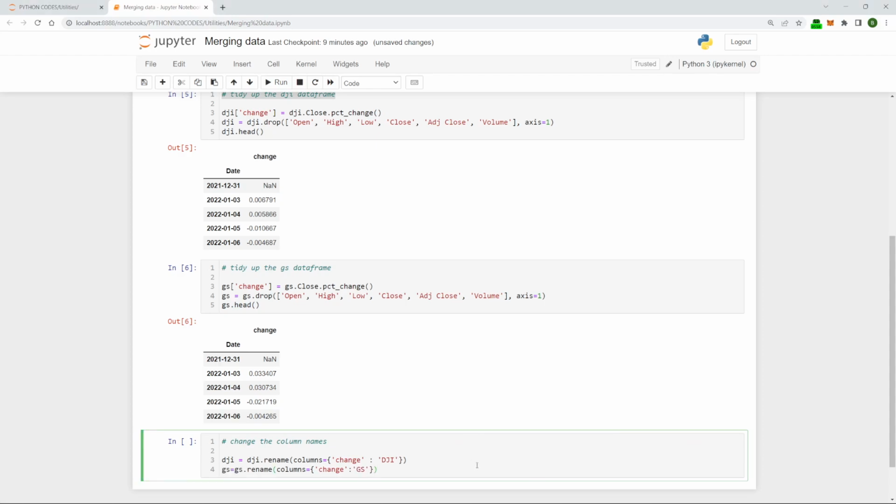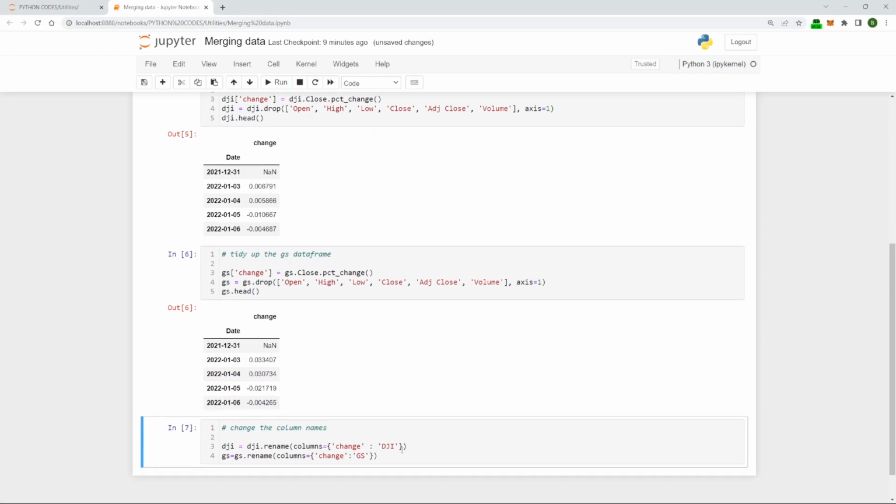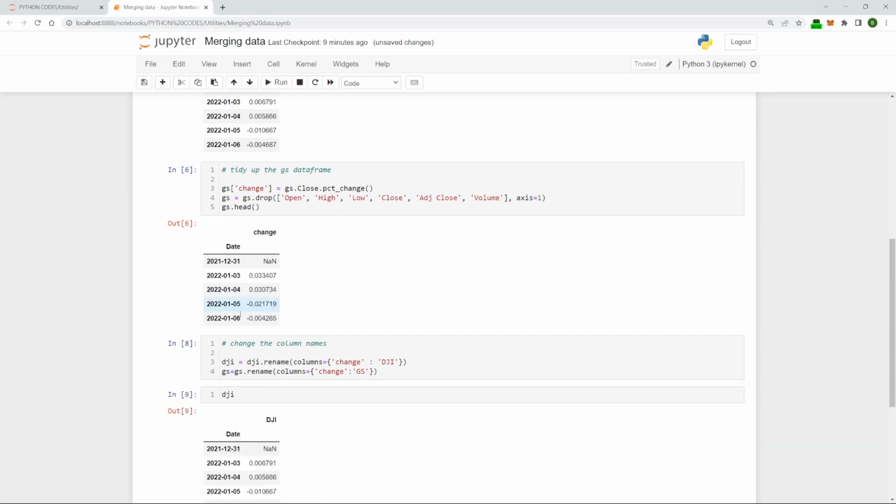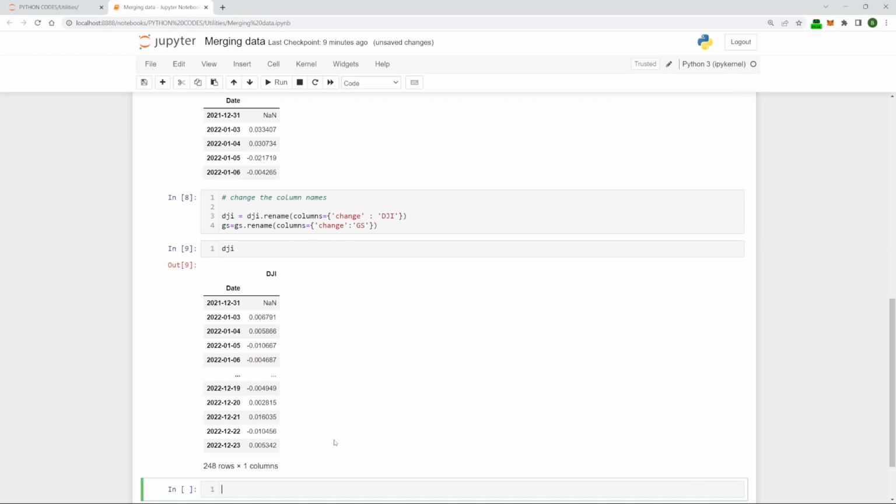So we've just pasted that in like that. We can just run that cell, hopefully. Yep, and then if we just brought up the data frame, you can see now it's gone from change to DJI, so that's going to make life a little bit easier when we put it all together.